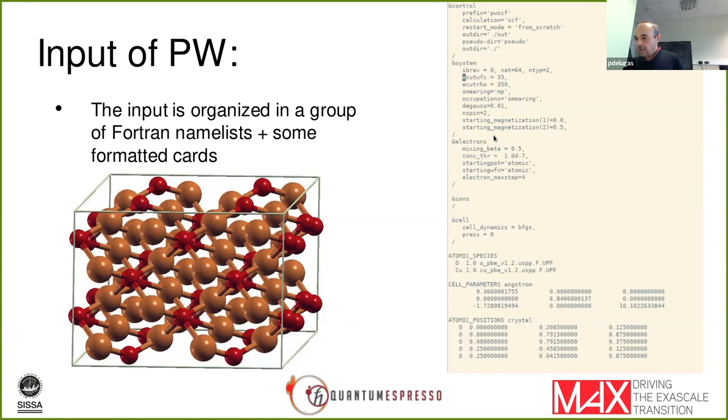And then there is the electrons namelist, where you set a few flags for controlling how the iterative solution of the quantum equations is done. In this case we are performing an SCF calculation, so the ions and cell namelists are not relevant.